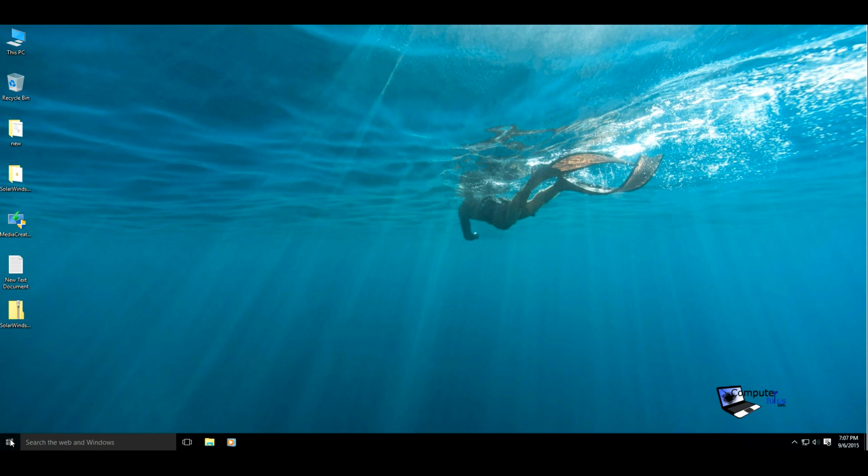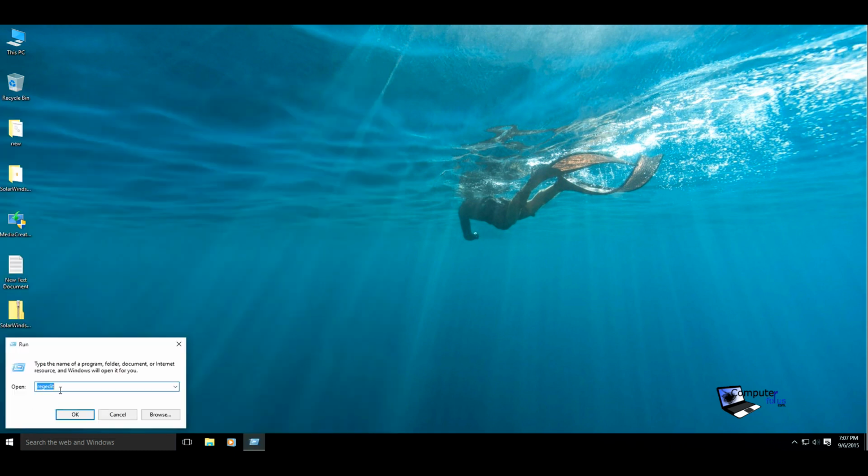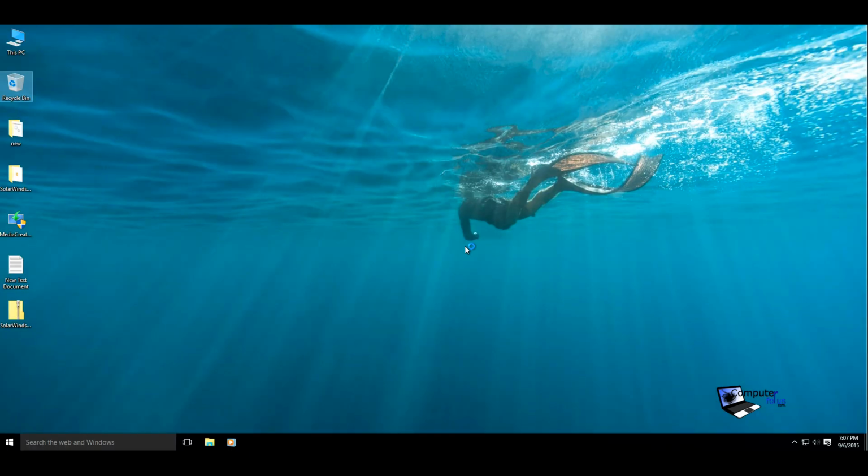So what I will do is go here and run the registry. I will type regedit, R-E-G-E-D-I-T. To open the Run wizard, you need to press the Windows key and the R key on your keyboard, and it's going to open the same thing. So we click OK, and the Registry Editor is going to open.